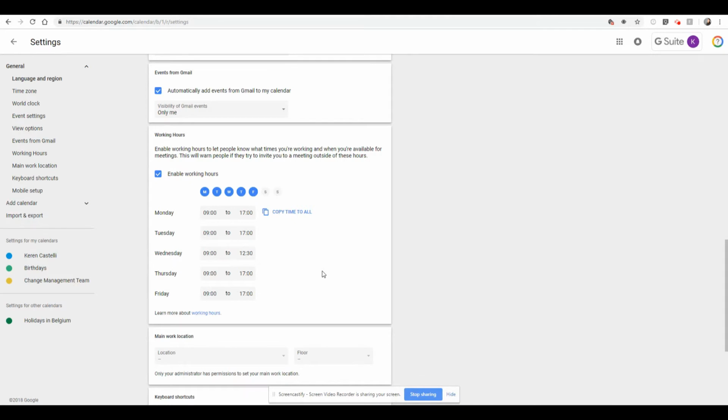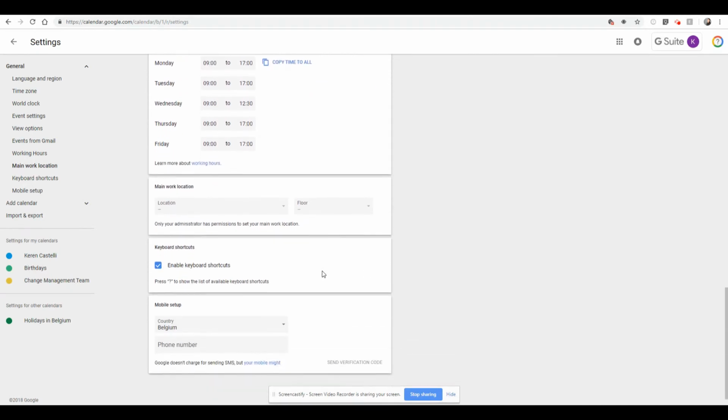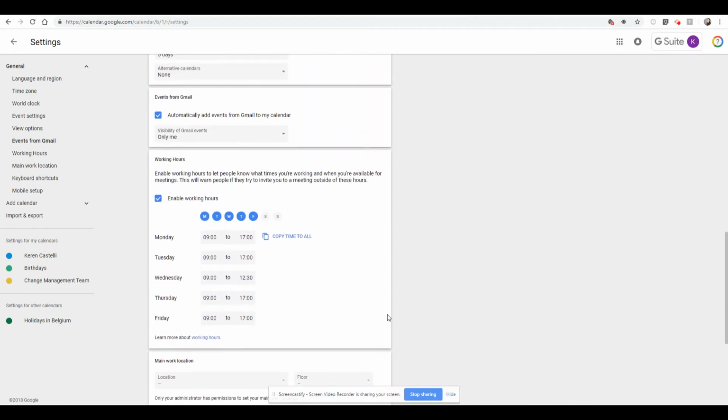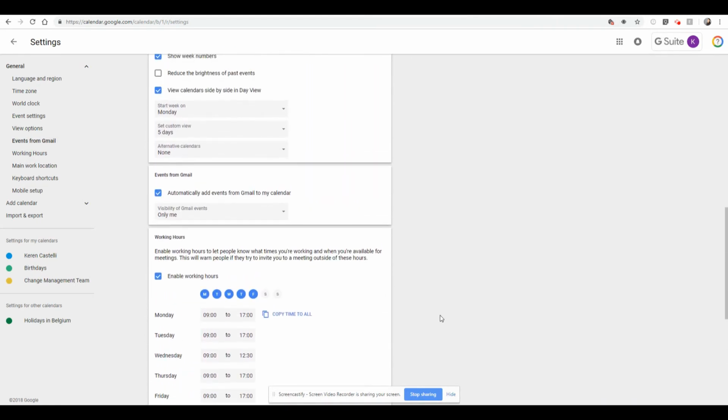So if this is exactly correct, if somebody wants to have a meeting with me Wednesday afternoon, they'll just get a pop-up saying that I might not be there because it's outside my working hours. So it's pretty practical if you want to make sure that you don't get any important meetings scheduled outside your working hours. Okay? Then I think that's pretty much it. The rest is not really important in terms of setup.